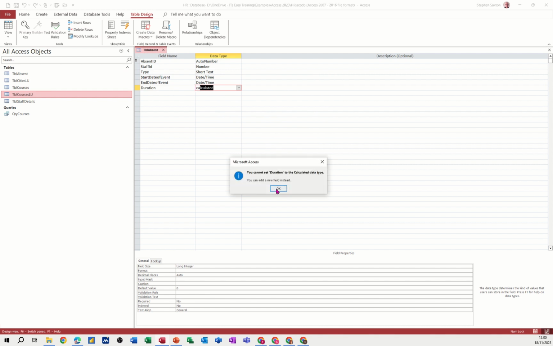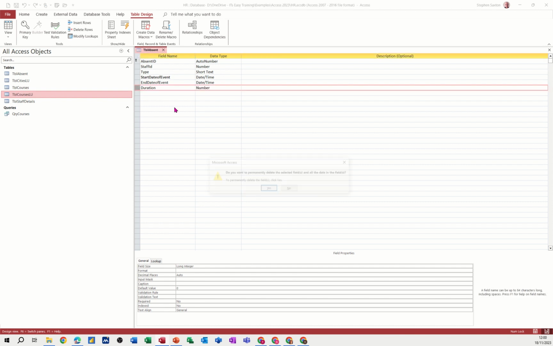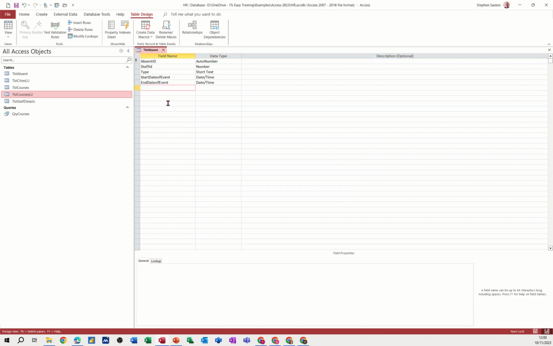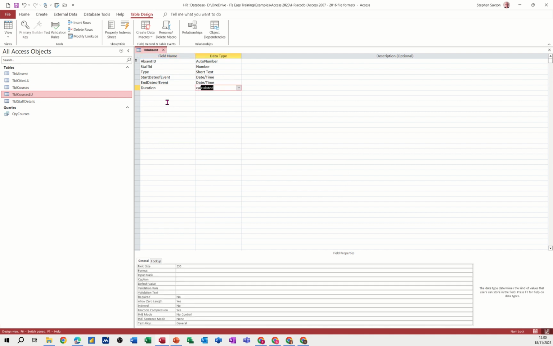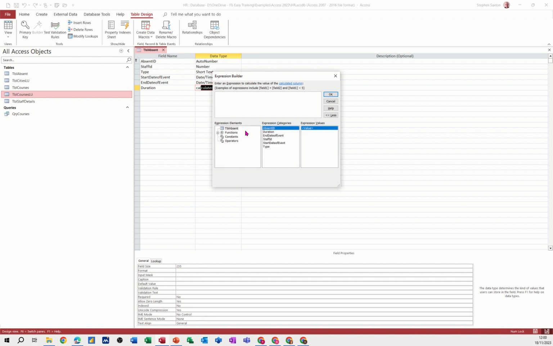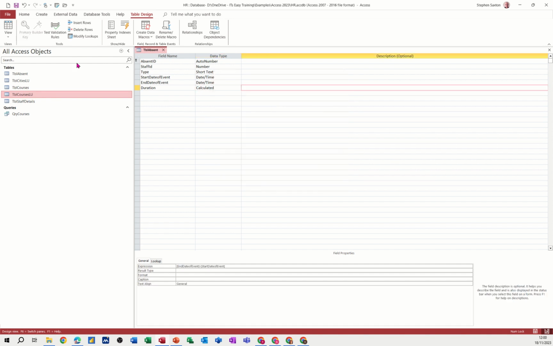It's saying I can't, okay, because I've already put some figures in there. Let's just put that off. Yes, so we'll call that again, duration, and then it's going to be end date minus start date. See what happens there. Let's have a look. Save.